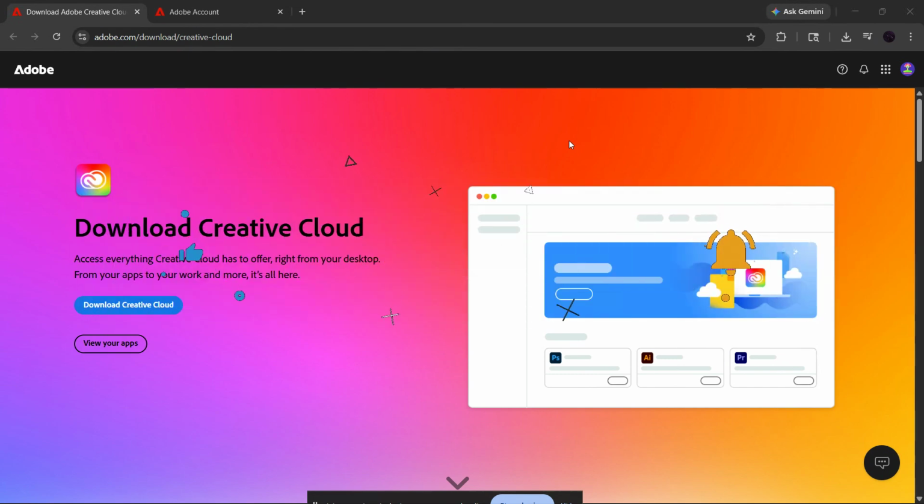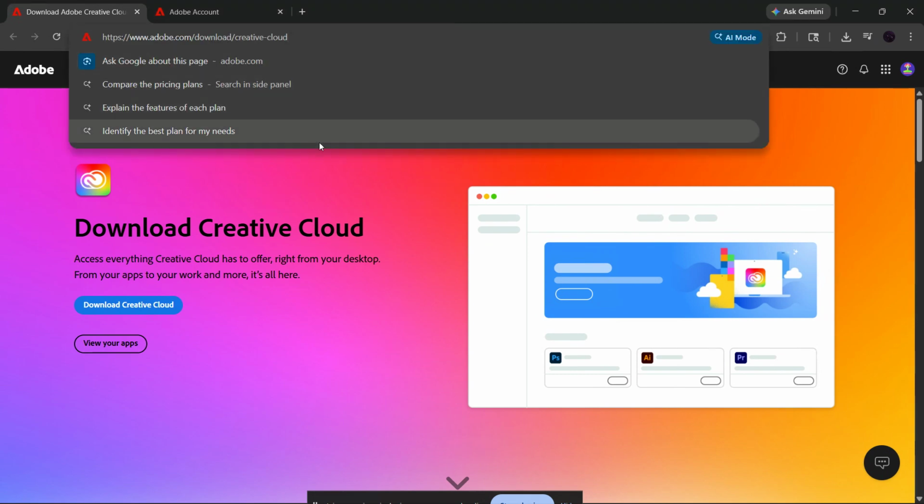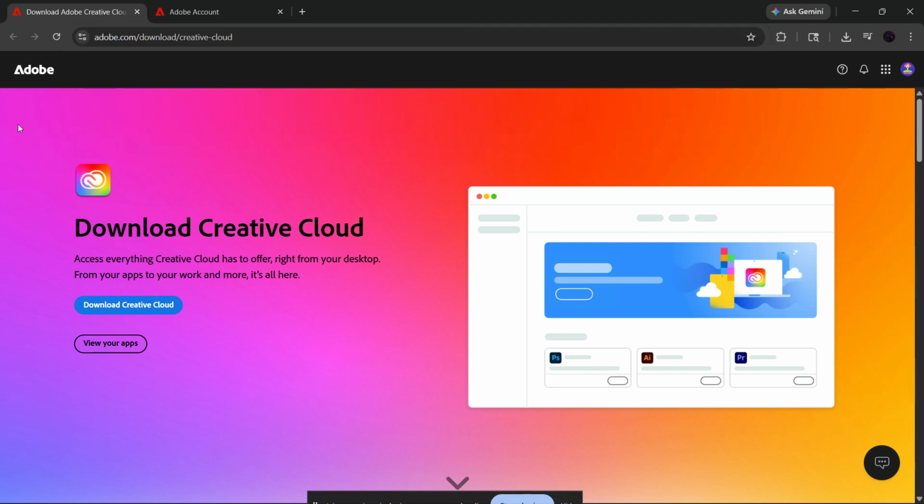Alright, let's jump right in. The first thing you need is Adobe Creative Cloud. Premiere Pro is managed through Adobe's Creative Cloud app, so you can't just download Premiere Pro by itself from a random website. To get started, open your browser and go to the official Adobe Creative Cloud website. Once the page loads, look for the Download Creative Cloud button and click it. This will download the installer file to your computer.